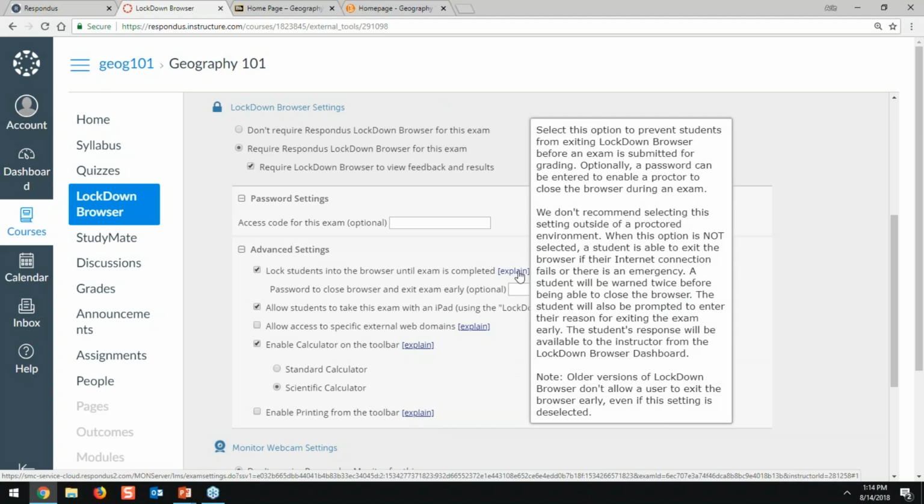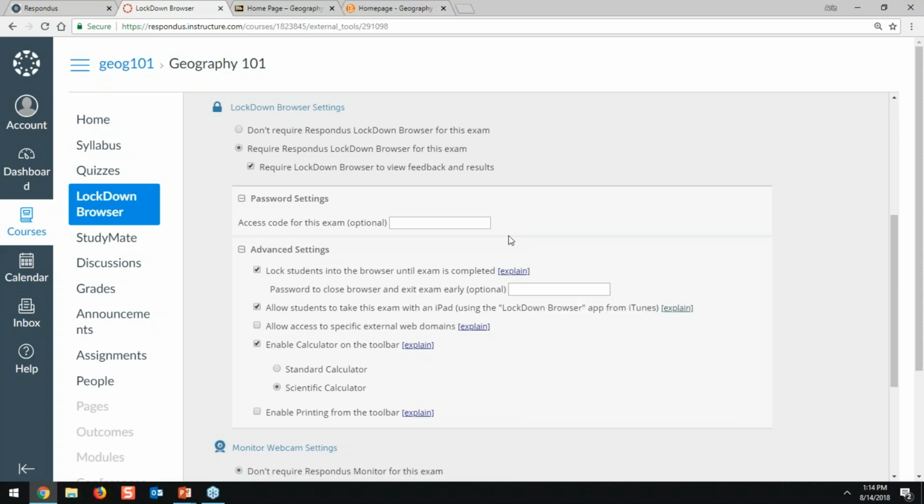But this one in particular is worth reading before you use it. And I'll try to sum up what this says. Basically, you really only want to use this setting in a proctored environment. If you use this setting in an unproctored environment and a student is on their own, they will not be able to exit the browser application if the power goes out. So you don't want to use this when students are taking tests remotely.